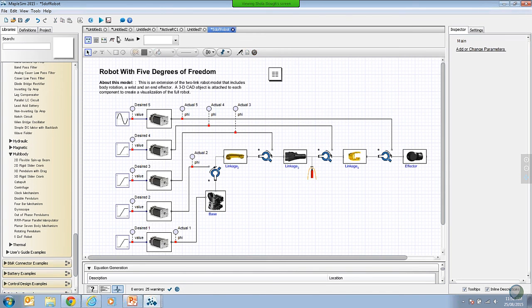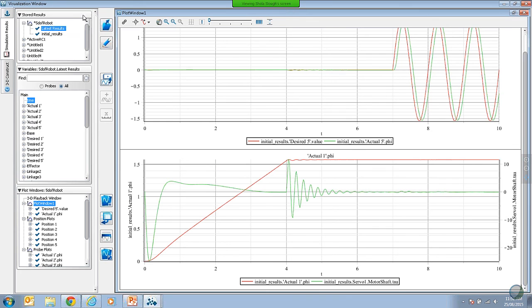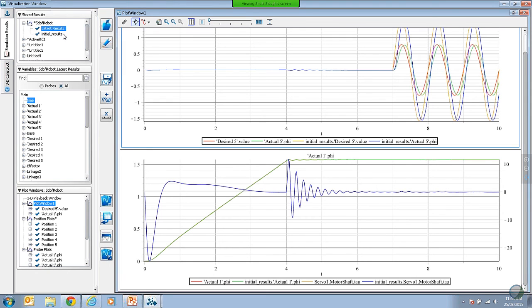So back to the top level. And let's say I want to change the amplitude of the end effector oscillation here. So if I just come here and change this to 1/4, and then rerun that. So when the visualization window comes up again, we see latest results, so that's the one we've just run, and then the initial results are the one that we saved just a minute ago.